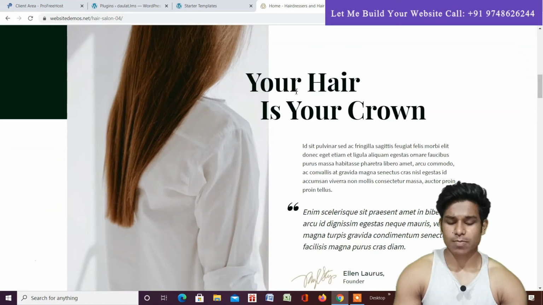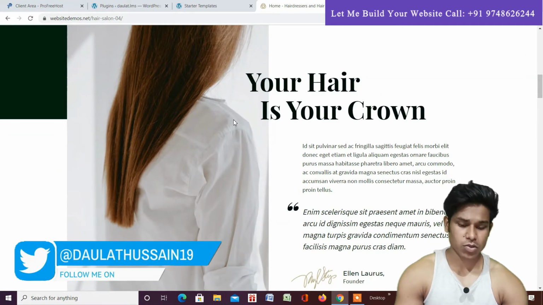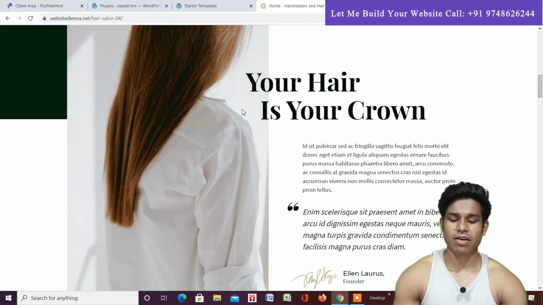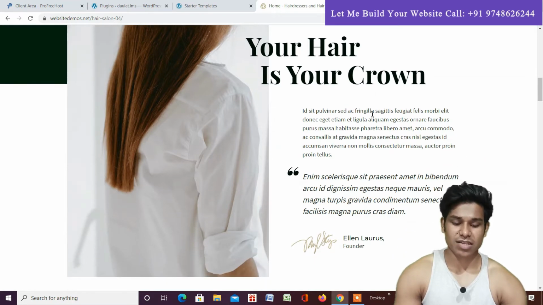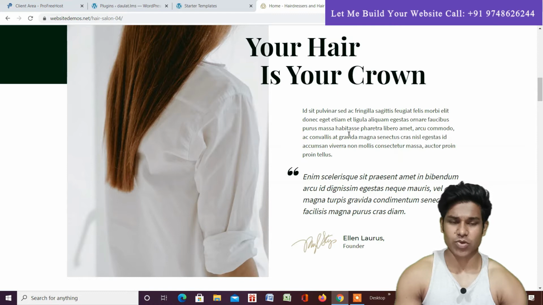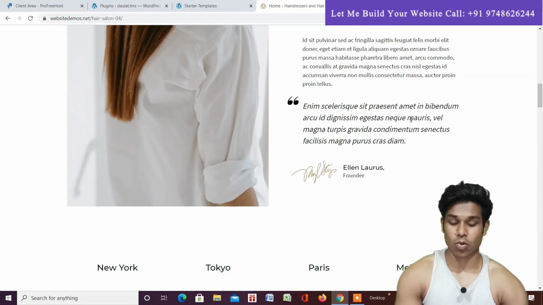And here I try to display the founder of the brand. Here you can display anything you want, but what I have done is display the founder of this brand. This is the image of her, and this is what she has written, with a little bit of description, some motivational quote and a signature. It's fully customizable. Whatever you want to display in this section, you can do that. Whether you want to display your service, that's all up to you.